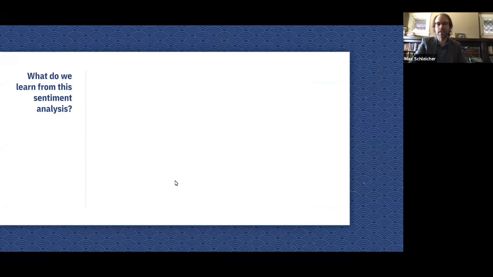But as I was hinting at just then, it's probably better to think about not deriving a meaning necessarily from sentiment analysis, because it may have enough variance in the results that you don't want to derive any sort of hard fact from it, but rather you want to ask a follow-up question.